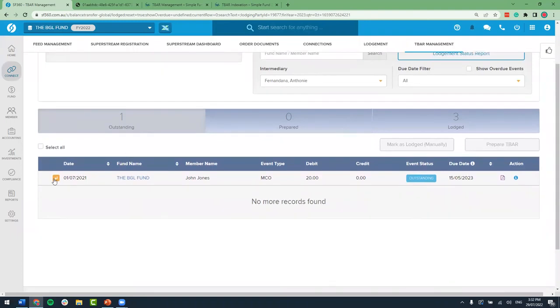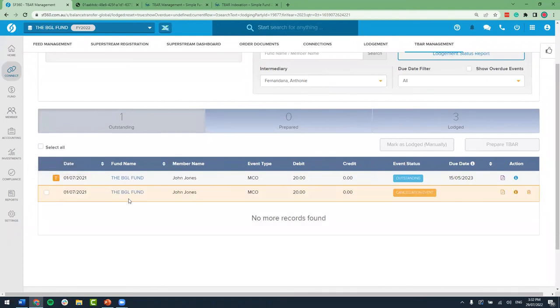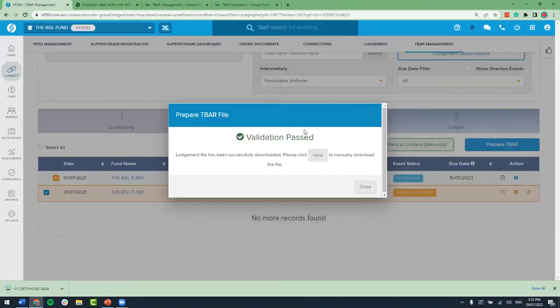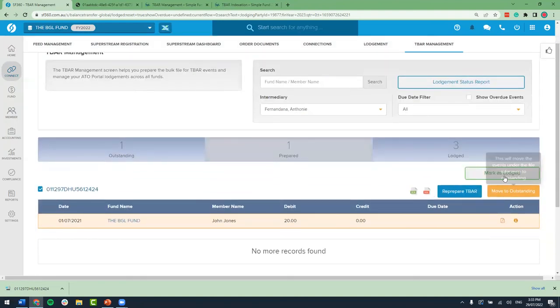Here, what you'll notice is that we've got an orange icon beside those events. That orange icon is your cancellation event, and it will detail the original debit amount in this case. So step one is to cancel and lodge the original event. Ticking the checkbox to the left of the cancellation event, on the right-hand side, we can prepare TBAR. A validation has run and a file has been downloaded. You can go ahead to the tax agent portal or business portal to lodge those events, and once done, we can then mark it as lodged.